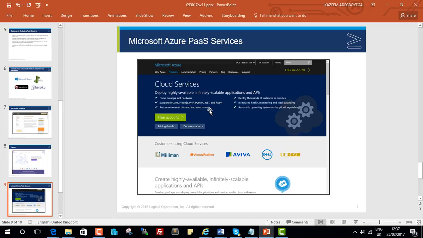Next is Microsoft Azure PaaS service. So Azure is a cloud platform created by Microsoft. Microsoft's way of offering platform as a service to consumers, to developers, to organizations that are into development is via Microsoft Azure, right? So Microsoft Azure is not just limited to PaaS. Microsoft Azure can do IaaS as well, right? So it is also Microsoft's platform for doing IaaS.